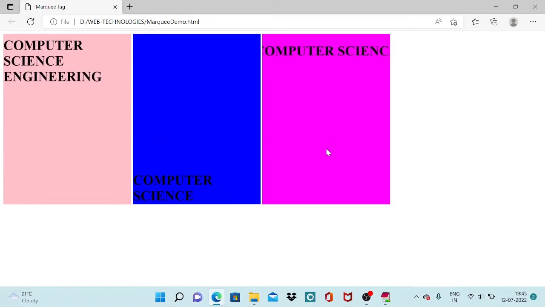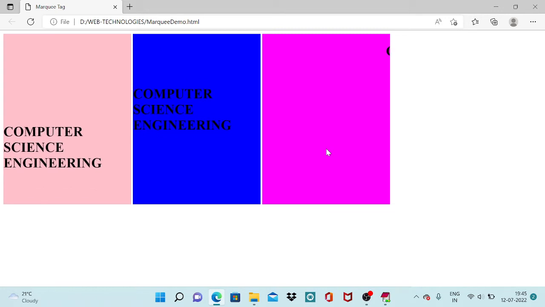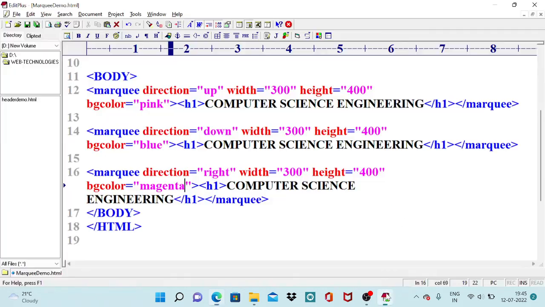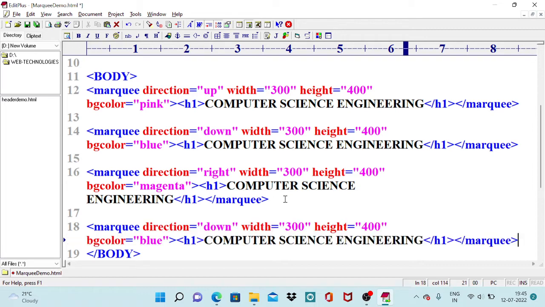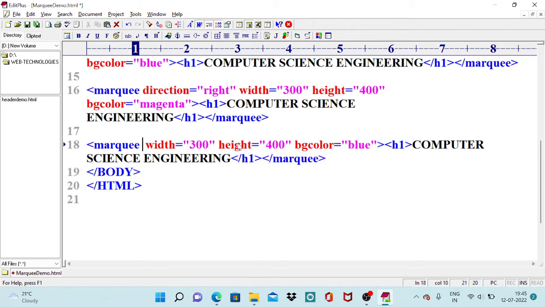As I told you at the beginning, when I did not specify the direction attribute, the text is scrolled towards left. So the same thing I will do one last time. One more time, I will paste the marquee tag and this time I remove the direction attribute. Why am I removing it? Because I want to apply the scrolling direction left.